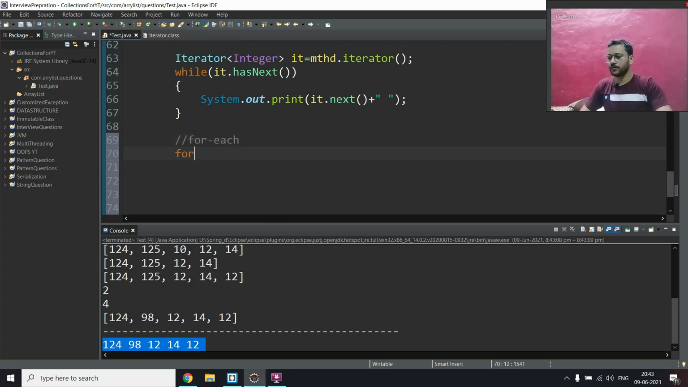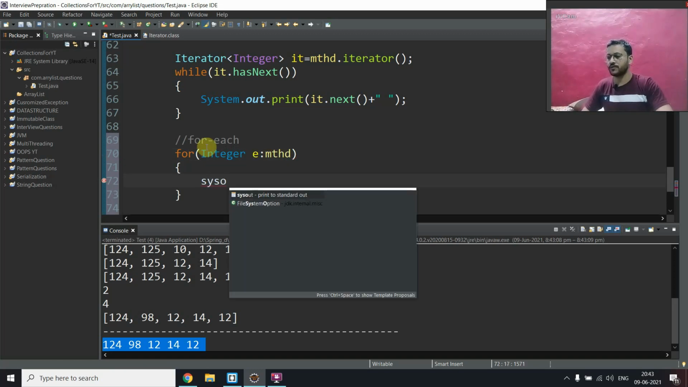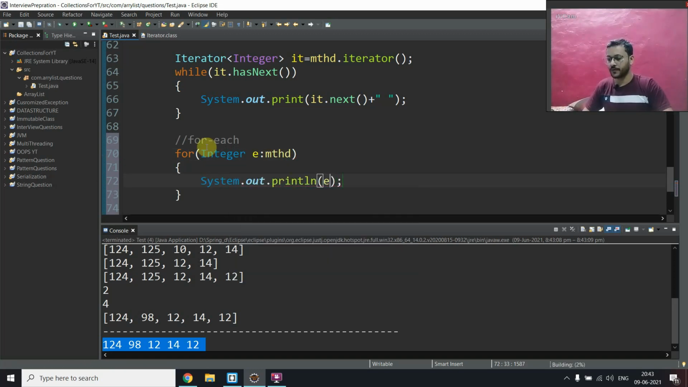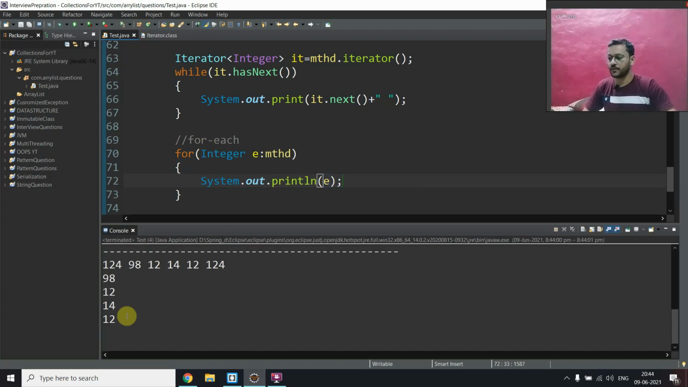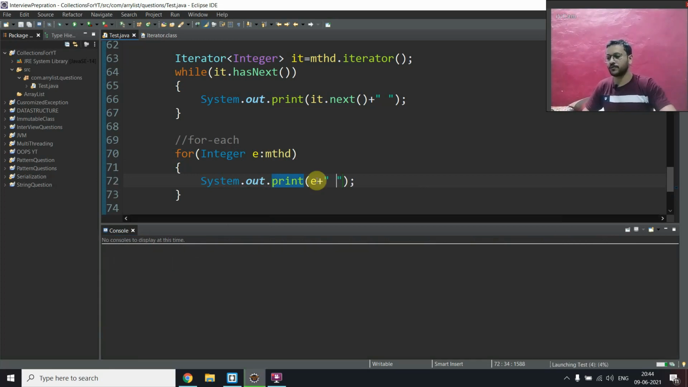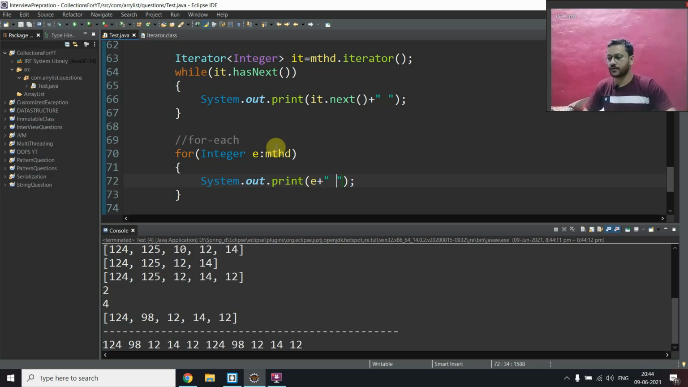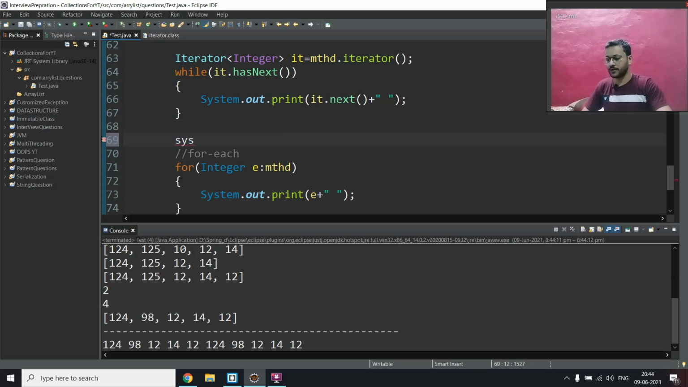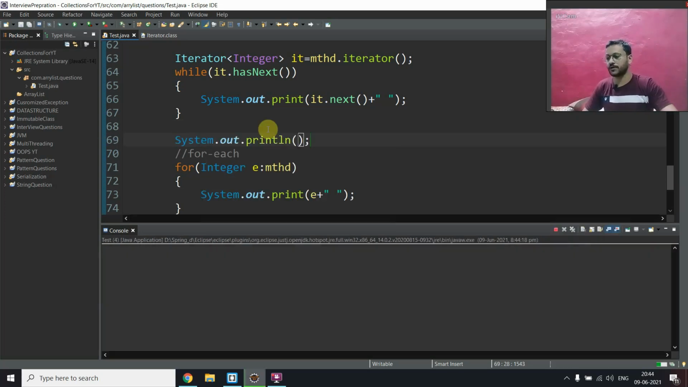Came down to for, and what type of value do we have? Integer e. Got it? And you can run it, right? 98, 12 and 14, like this you are running. So if you do not give this, it will give you the result in one line. Let me give one here, so it will arrange it.